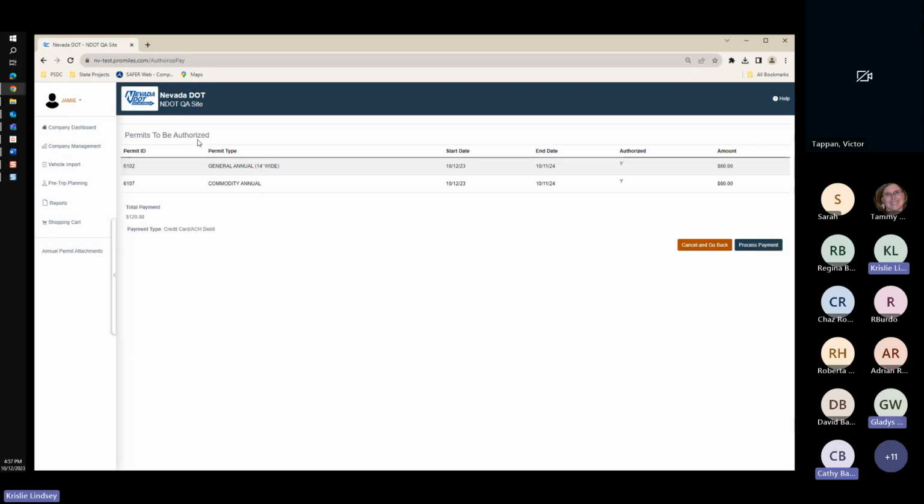It brings you to this permits to be authorized screen. It would list all of your permits that you selected, your total, and then your payment types. For Nevada, you can pay by credit card or ACH, which is an electronic check. And then to purchase your permits, you'd select process payment, and that sends you off to the payment processor. Once you purchase them, you come back and you'll get a screen like this that gives you your permit ID, your permit number, and your issued permit PDF.